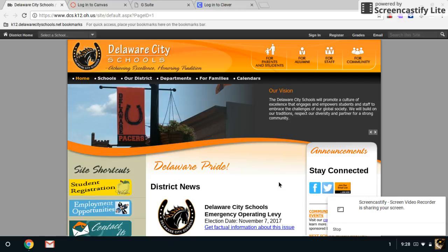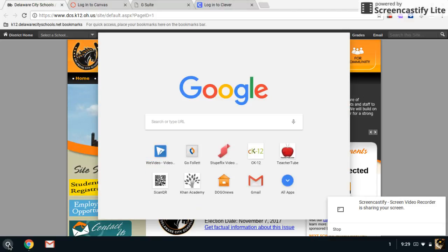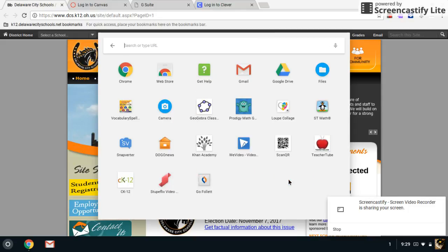This is an overview video on how to access WeVideo and also the features that you can utilize when you're creating your video or book trailer. The first step after you've logged into your Chromebook is to choose the launcher, which is down here, the circle at the bottom left corner. You click on that, and then WeVideo should be one of your choices. If it's not right here on this main screen, choose All Apps, and then choose WeVideo.